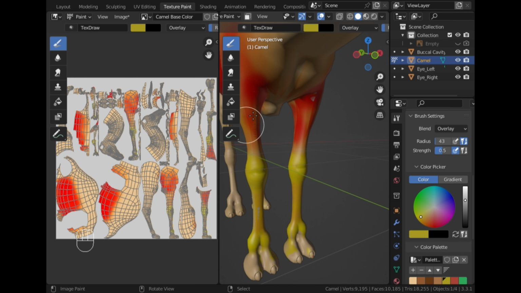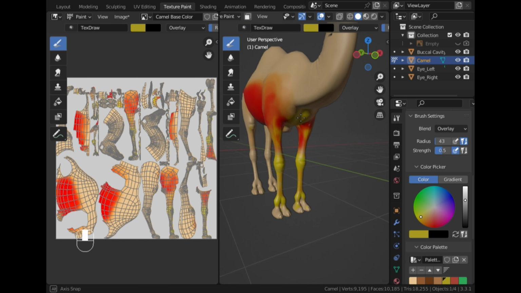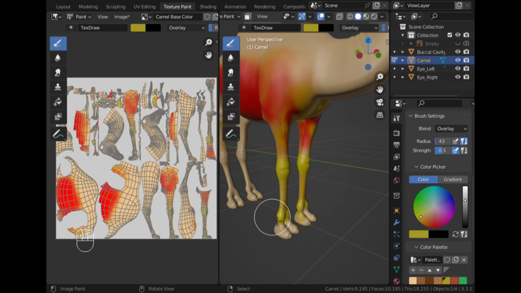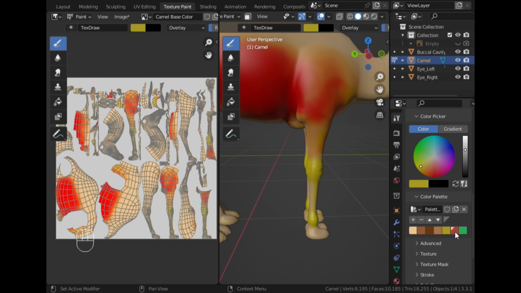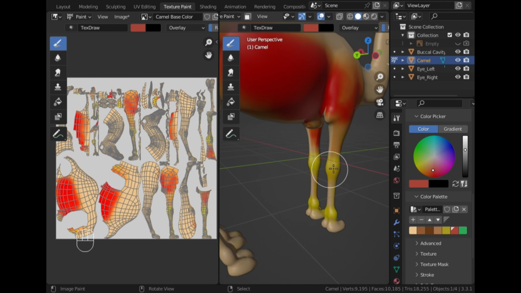We need to blend the yellow and the red color with each other so that none of the color looks so harsh around a particular area. So that's why I'm blending this red and yellow with each other.